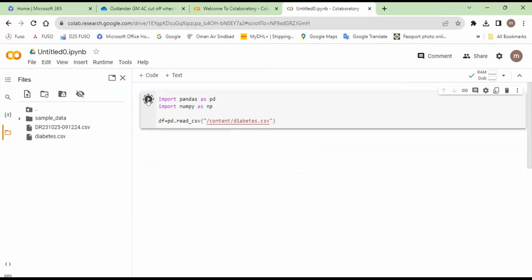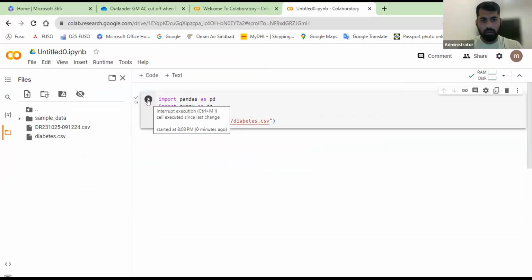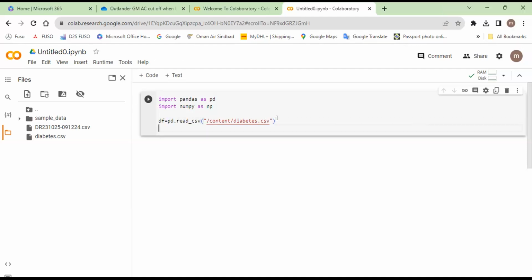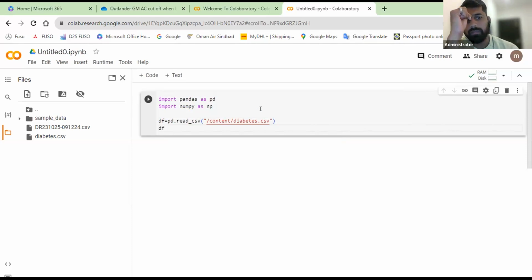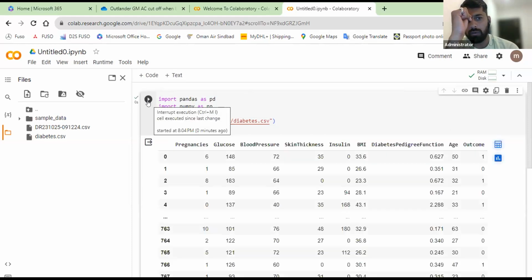Now come to the code and you just write df.head. Press enter. Df.head. Or you simply go df. You simply go df, don't press head. Just rerun it. And see your data frame, how does it look?